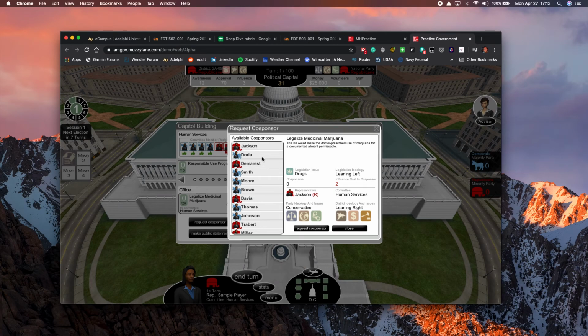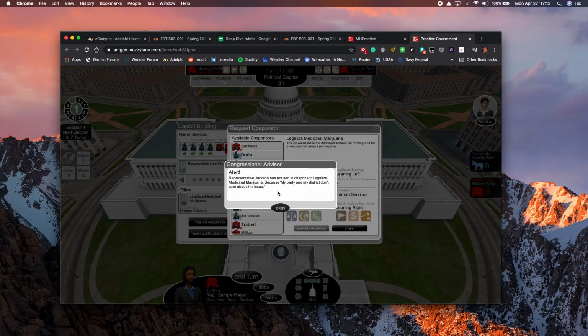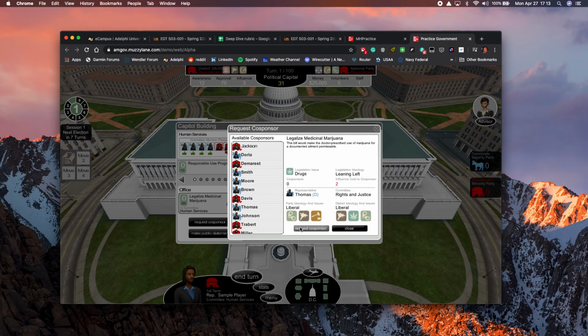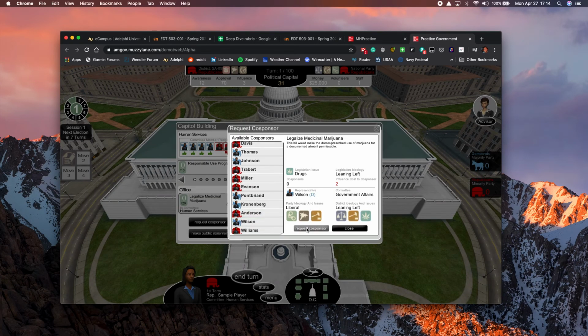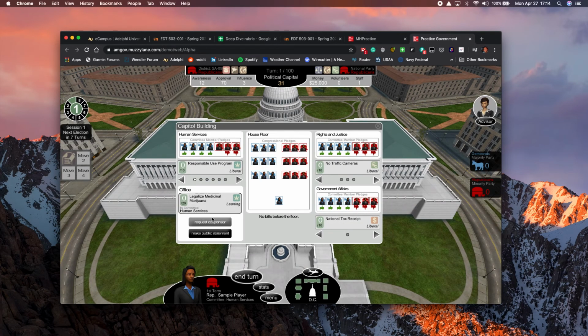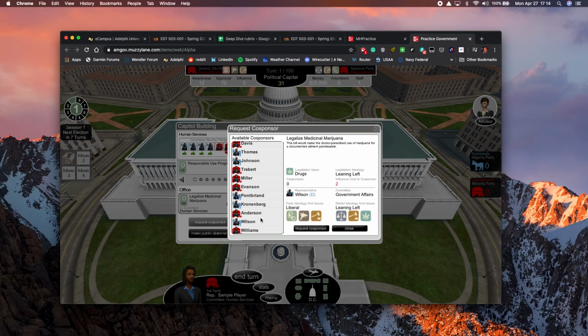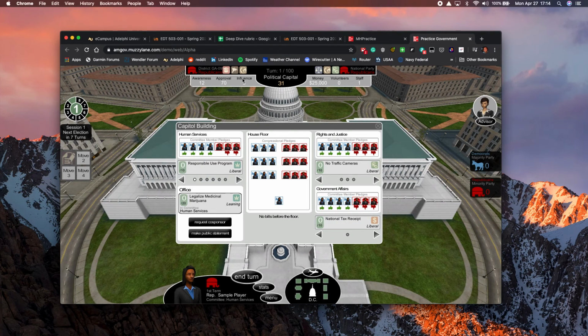Then you can get co-sponsors. So you have Representative Jackson. He's a Republican, so we'll ask. He has refused because his party and his district don't care about those issues. We'll try Doria. She also refuses. Let's see if anybody else will. See, no one really wants to. Okay, well, we'll try different. So no one wants to really help me. That also is because I'm not very influential in DC.